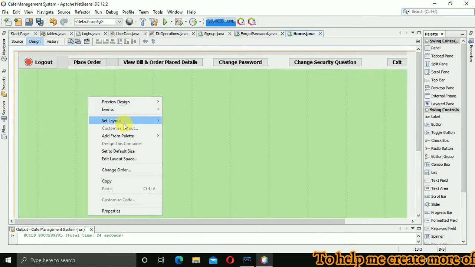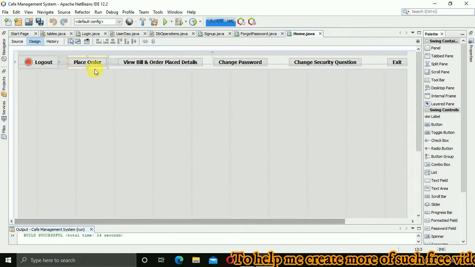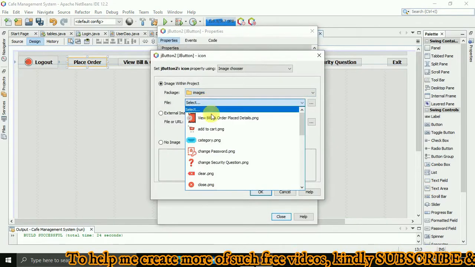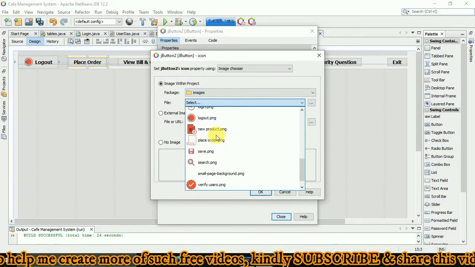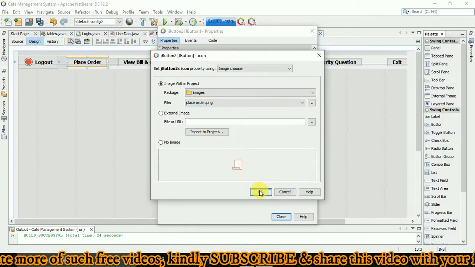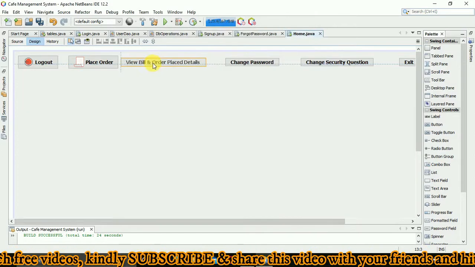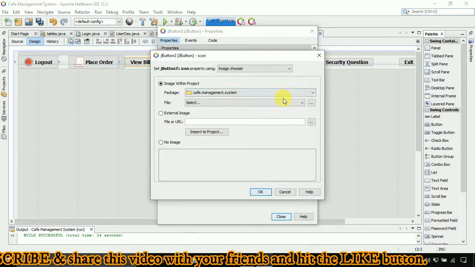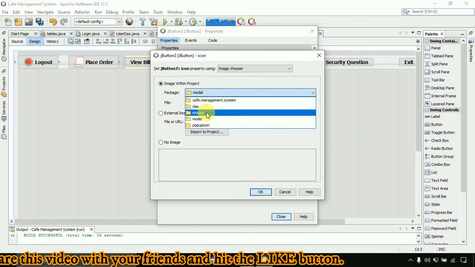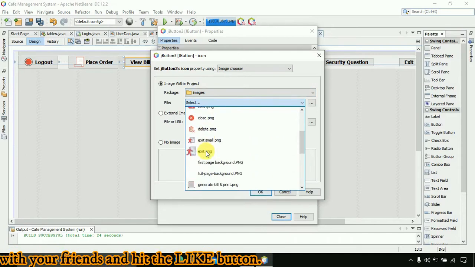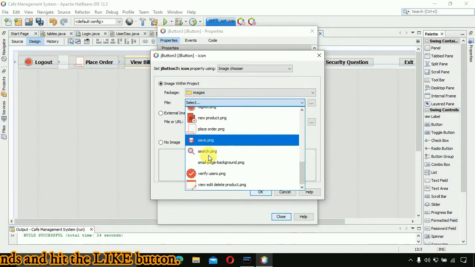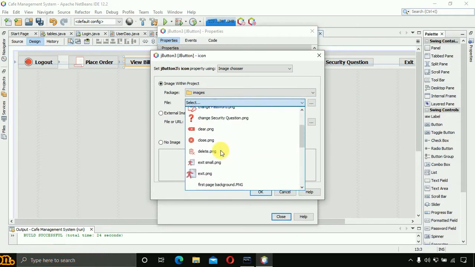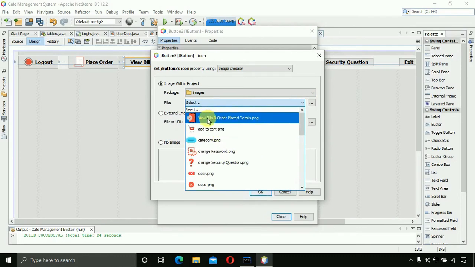So before that let's insert all the icons. Here we are going to insert the place order image, the place order png image. And after that the next we are going to insert for view bill. Okay, it should be the view bill image. Okay, so it should be like this one. No, not this one actually. Yeah, view bill, it's the first one we have to select.